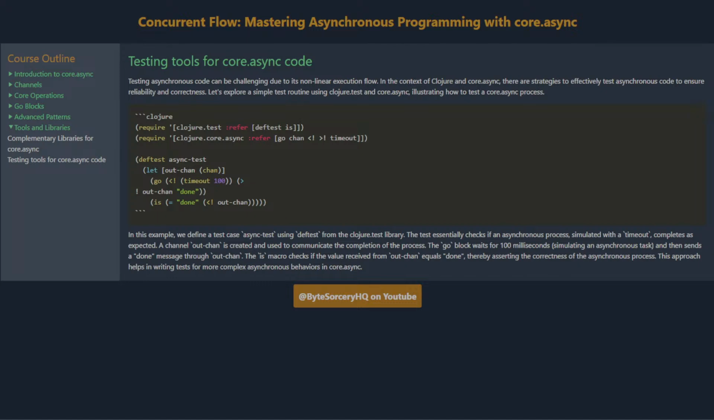The is macro checks if the value received from outchan equals done, thereby asserting the correctness of the asynchronous process. This approach helps in writing tests for more complex asynchronous behaviors in core.async.